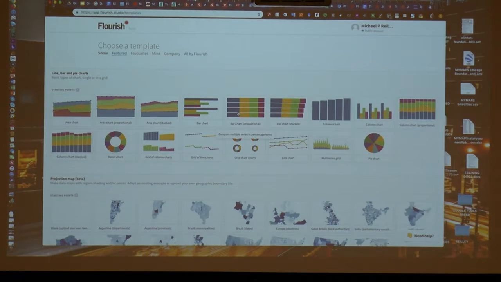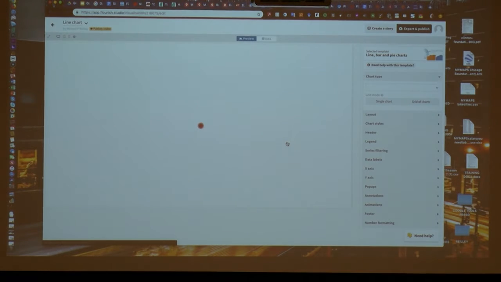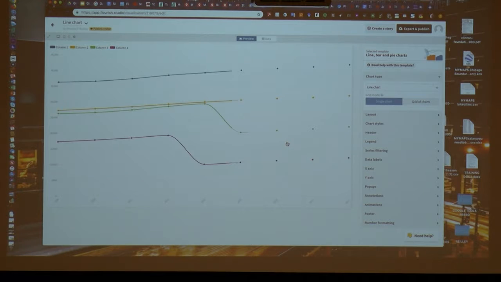But what we're going to do is a simple line chart. If you click on line chart, it'll have some default data in there already, so it kind of gives you an idea of what the line chart looks like. And I'll label it up here.